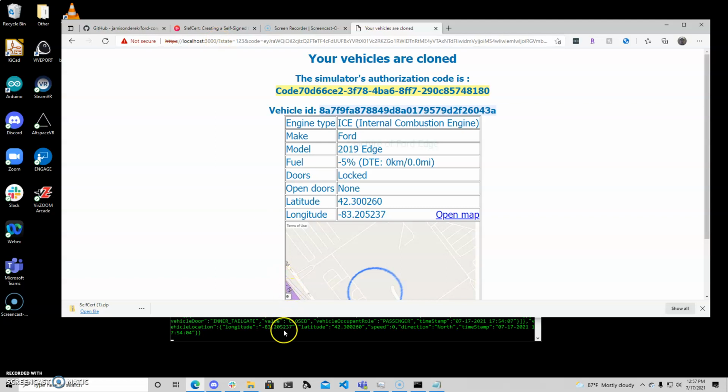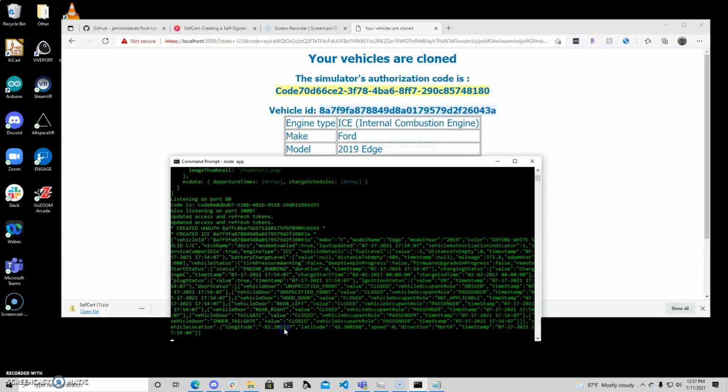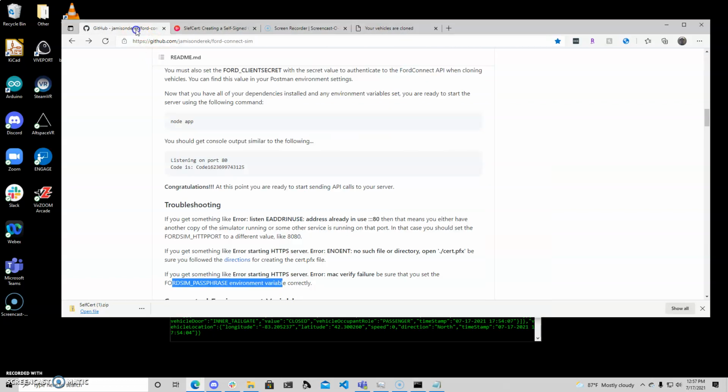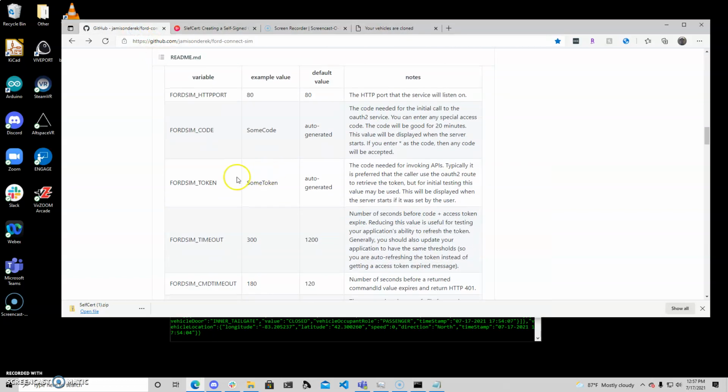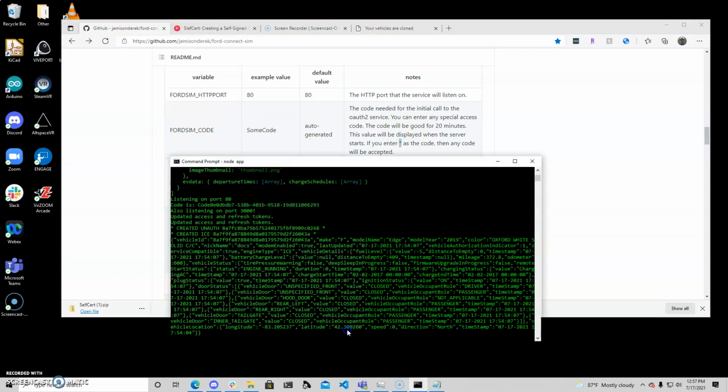One other thing you may want to do is, you saw how we have this special code. That means that for you to be able to authorize, you have to know this code. If you set the Ford Sim, you can go in here and you can see the different environment variables. If you set Ford Sim code to just an asterisk, then it'll accept any code that you provide instead of just the one that's there. Obviously there's security implications, but depending on your scenario, that may come in handy.